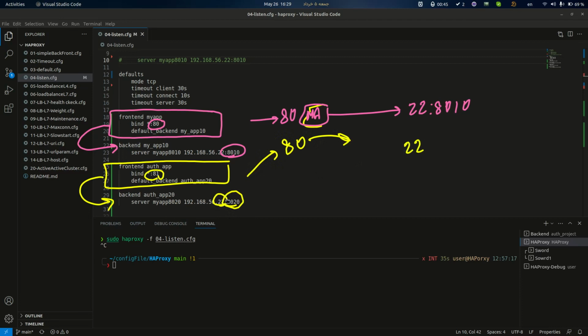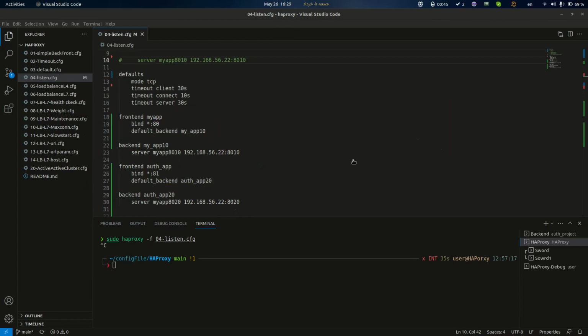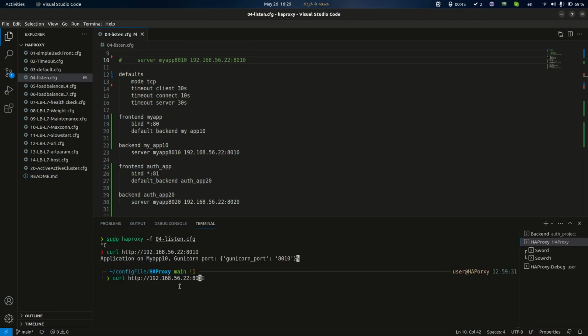Here the IP address, 8020. But before beginning the test, I will curl to port 8010, 8020, all of them. My application and authentication application is running.